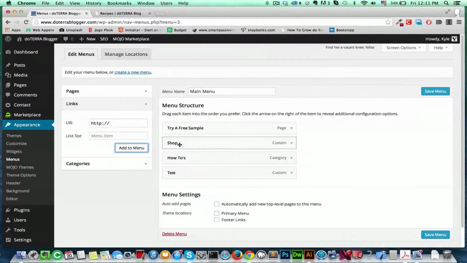If you wanted to create one of those little drop-down menus when you hover above something, like that right there, WordPress makes it super easy. All I have to do is grab the item that I want to be inside of a parent link.